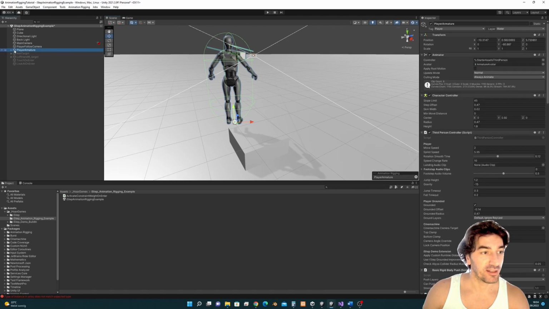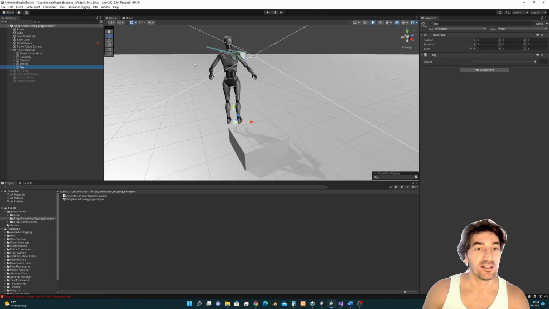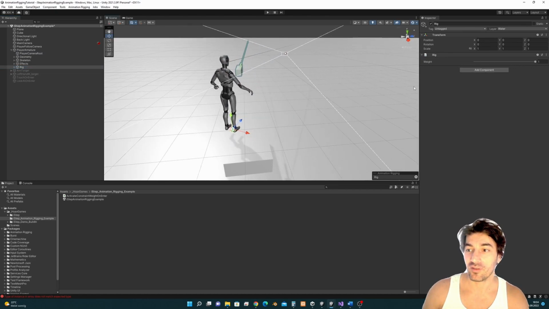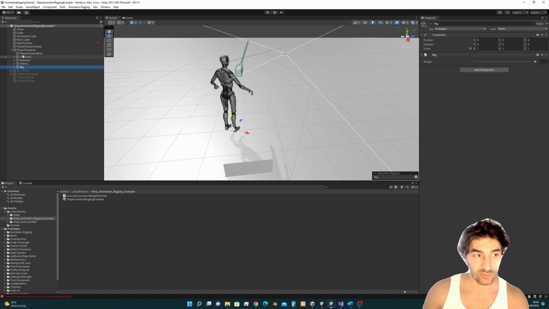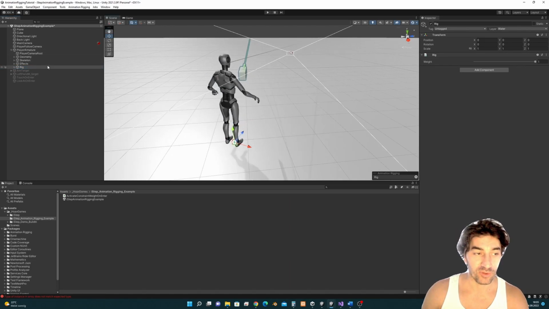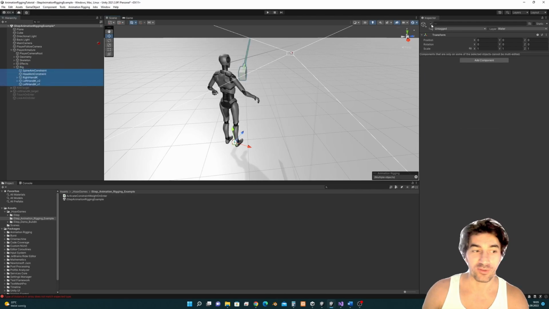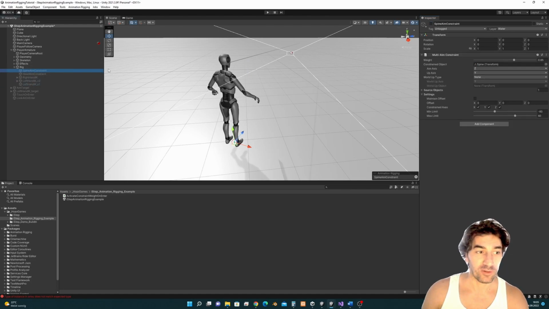Then let's open the player imager, because here I created this rig. The rig is just a component from the animation rigging package, so I just created an empty object in addition to the player imager. This rig wasn't here before in the demo, so you have to add it in case you want to do stuff like that. Add this rig component to it, and inside this rig we have all these constraints. So I'm going to disable them for now to show you every one of those and how it works together.